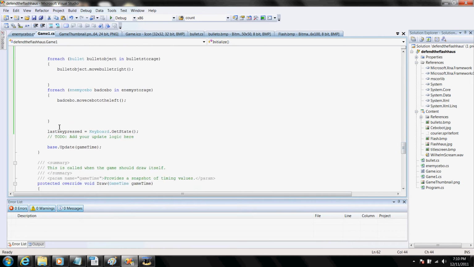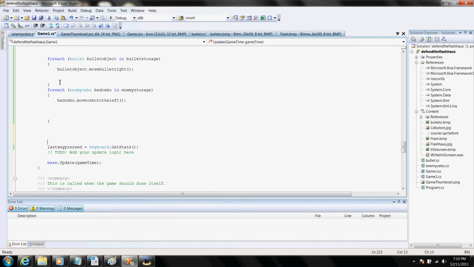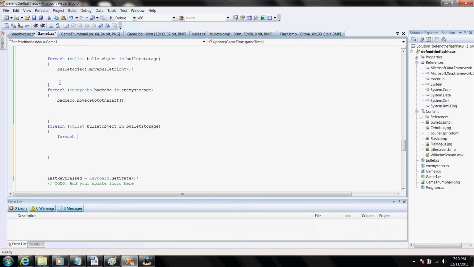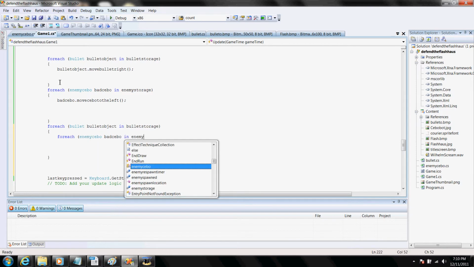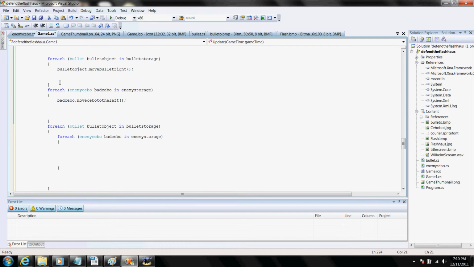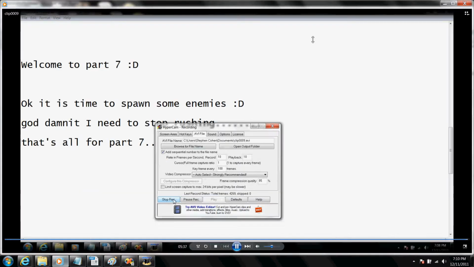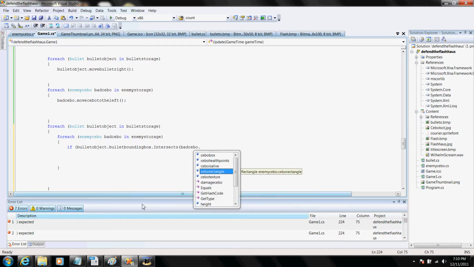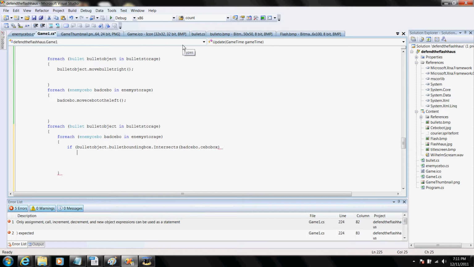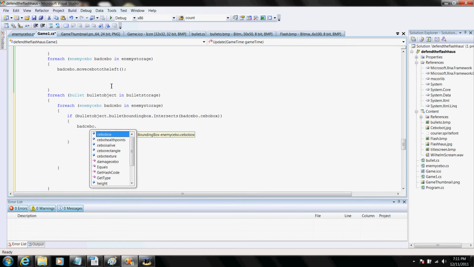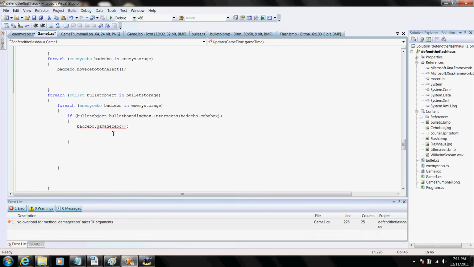So let's go down to our update code right over here. So for every bullet, we're going to check it against every enemy. And if the bullet intersects with the enemy, then we are going to damage the enemy.